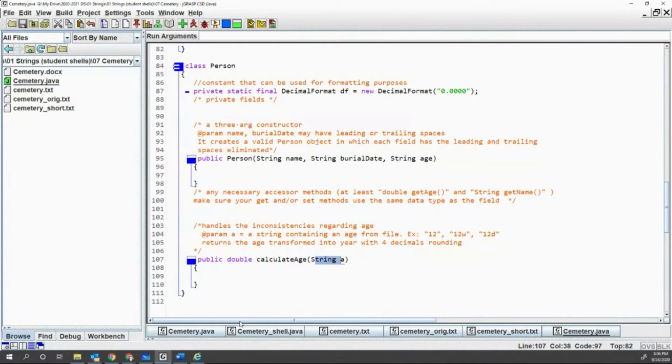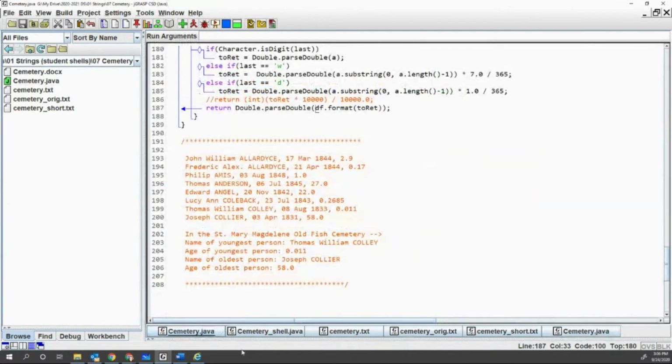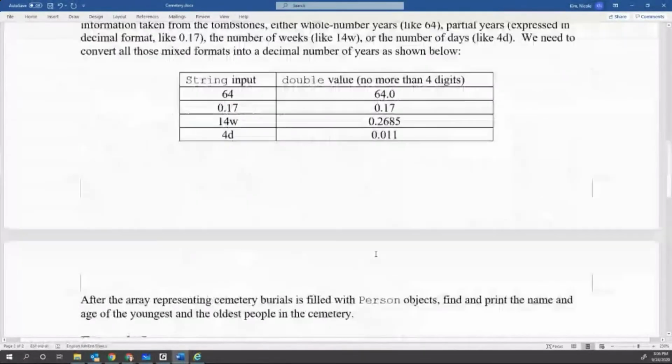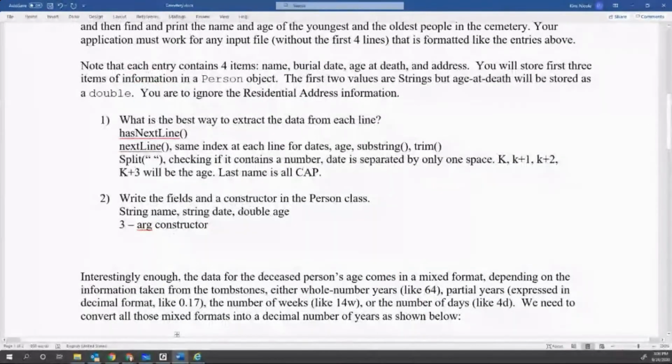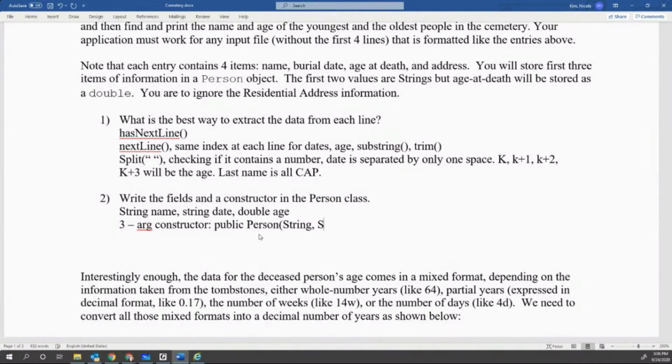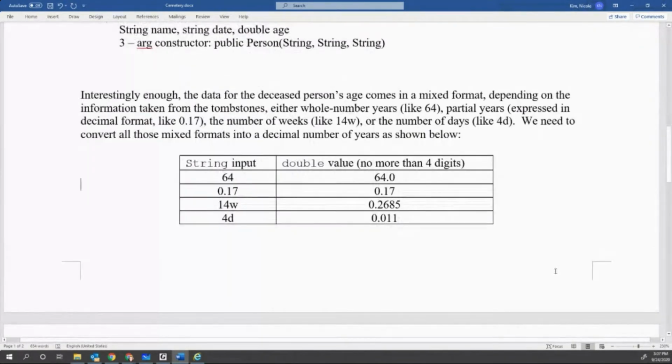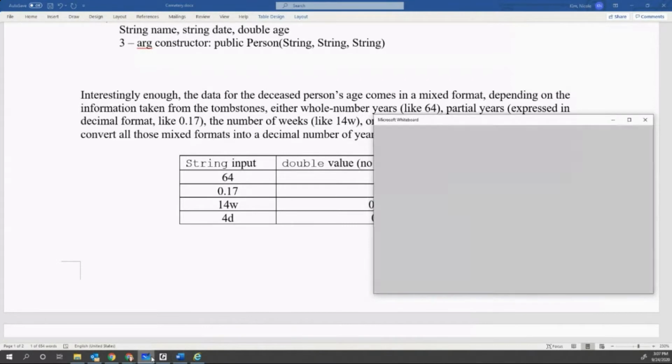That means you are going to keep age as a double type in your field, but your constructor can be different: string, and string. Let's see. 14 weeks will be 0.2685 year. So you are going to calculate the weeks to year.